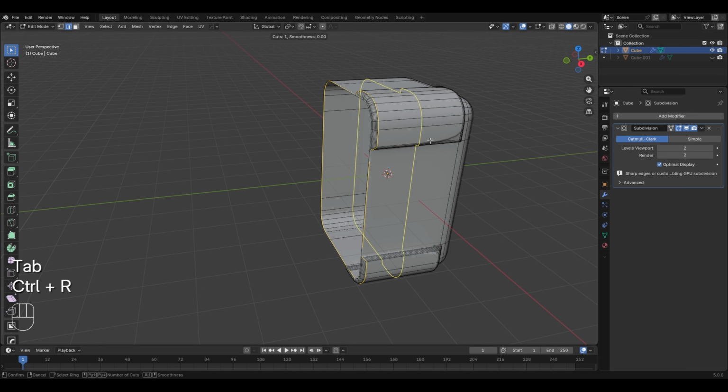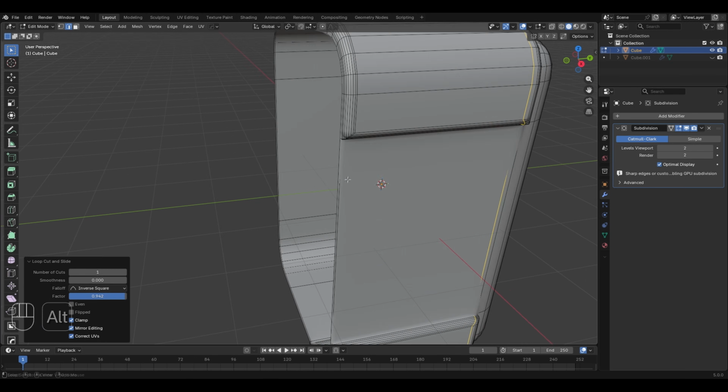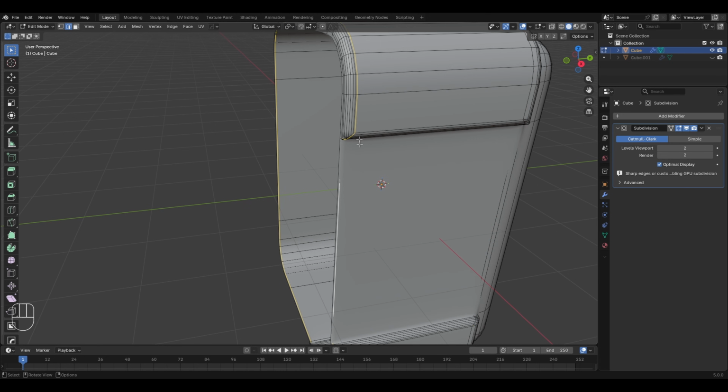Similarly, for the other side, I'll press Ctrl R and add a loop cut here as well. Now I'll select the edge loop that I just added here, and I'll press G twice to slide this slightly over here, so that I'll basically be able to select it later on when needed.